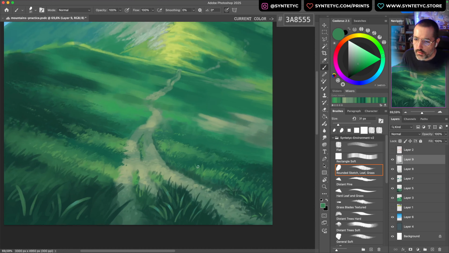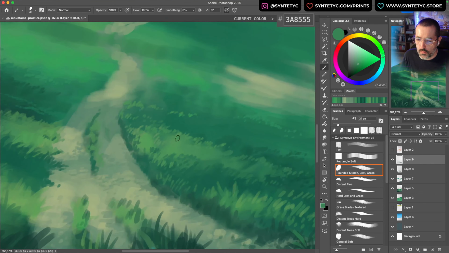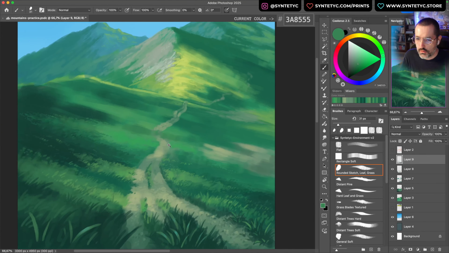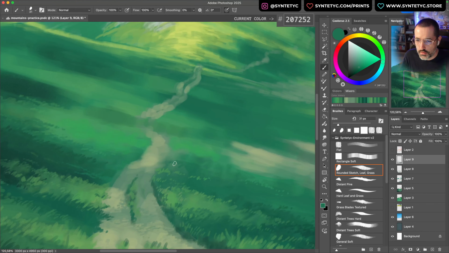Okay, later I will add more light here with some touches of grass with more light. But for now, I think that this area is done. I'm going to add a bit more detail here, but not very much.